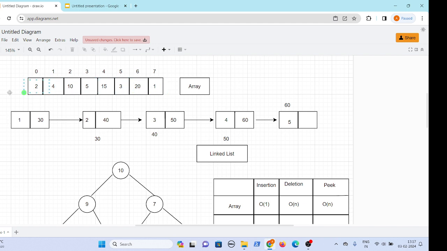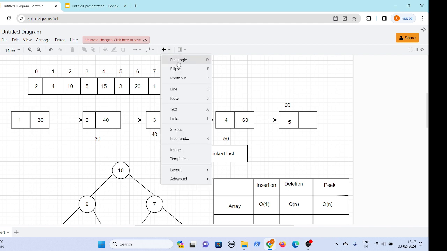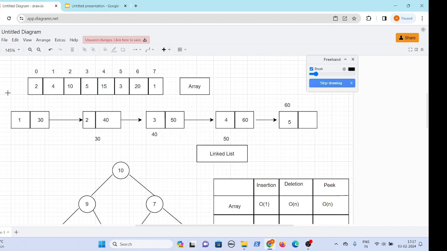So to fetch the highest element, first I'll go here to 2, right? First I'll search here 2. And then I'll go to 4. Now my highest element is 4. When I went to 10, my highest element till now is 10. When I went to 5, my highest element is still 10. Later, when I went to 15, my highest element is 15. When I went to 3, it is still 15. When I went to 20, my highest element is 20. When I went to 1, it is still 20.